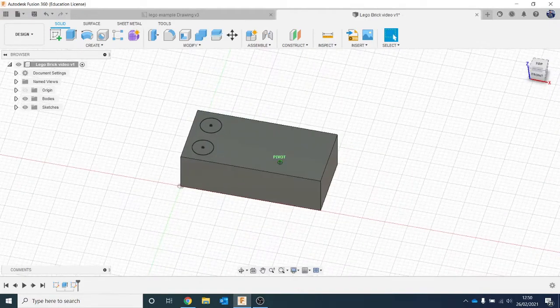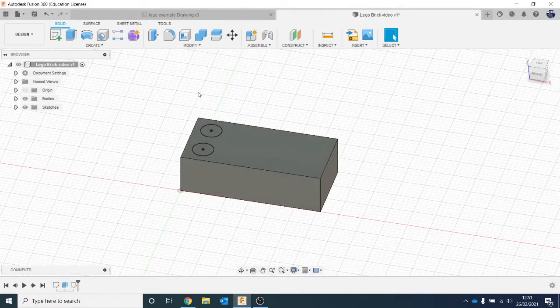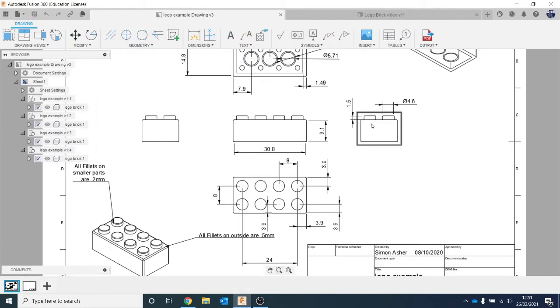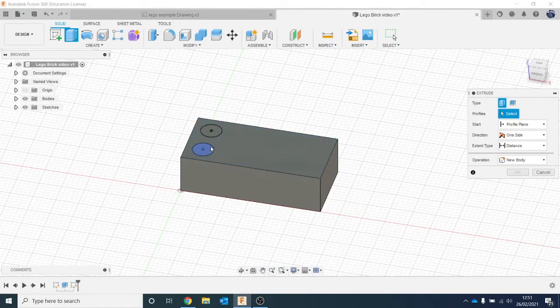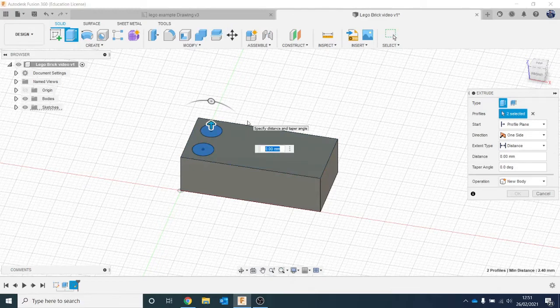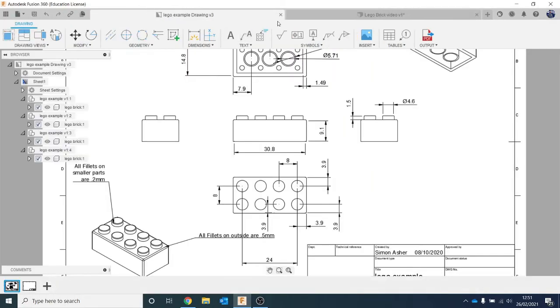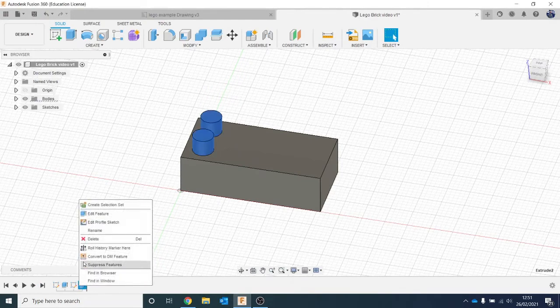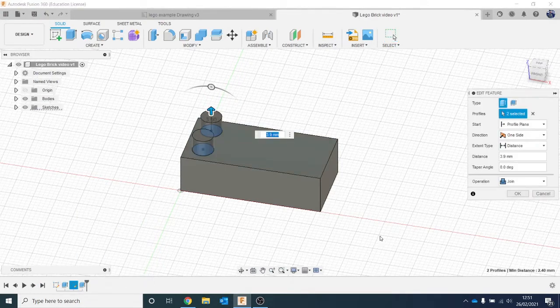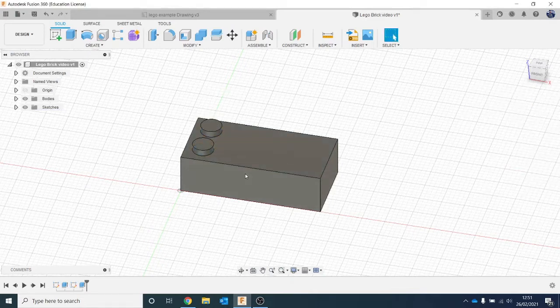So we need to make that 3D, so we're going to use extrude. I'm going to just check the height, so 1.5. I'm going to hit E on my keyboard. I'm then going to highlight both of those circles, and then 3.9. That is absolutely the wrong number. What did I say? 1.5, sorry. So I'm going to go back and edit that and change that to 1.5. There you go, that looks much better.